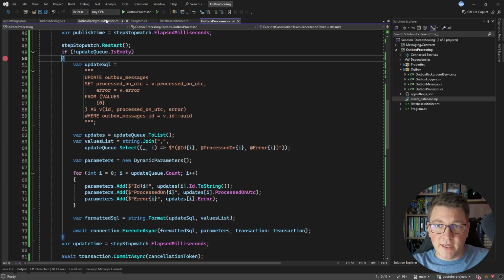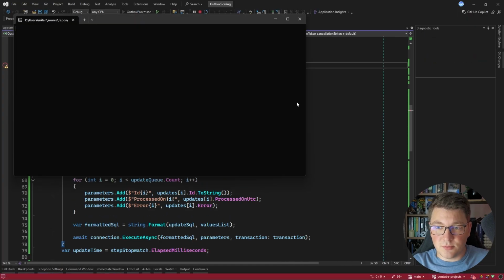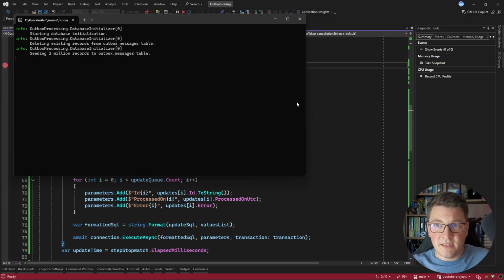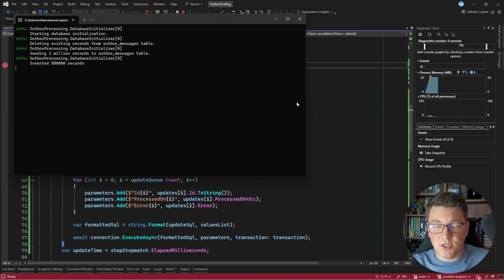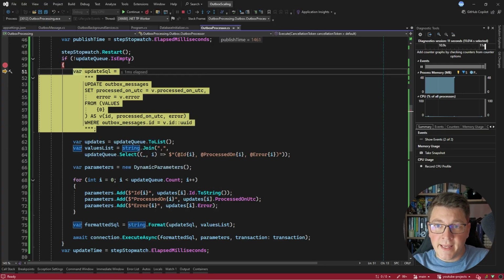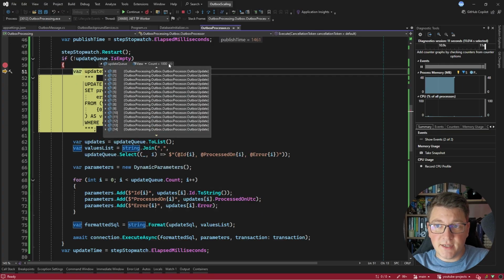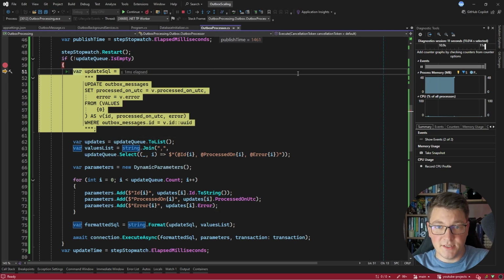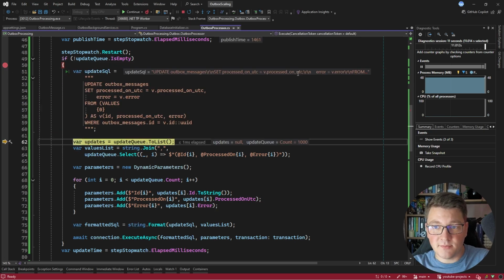So let me place a breakpoint here, update this to debug, and then let's start the Outbox processor. And in a few moments after I initialize my Outbox messages, we're going to hit this breakpoint, and I want to show you what's going to happen. So we land on this breakpoint, and if I check the update queue, you can see I have 1000 elements inside. This is our one batch of Outbox messages.